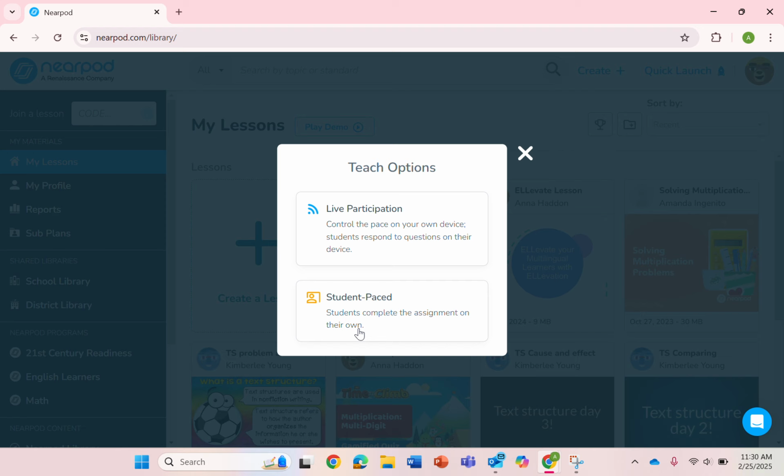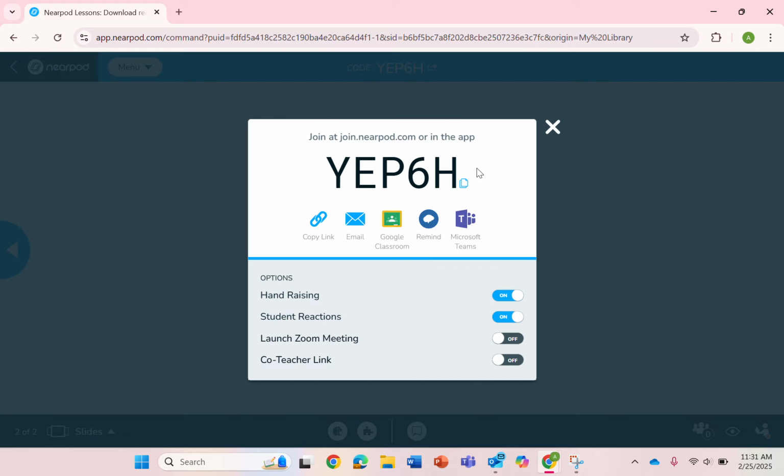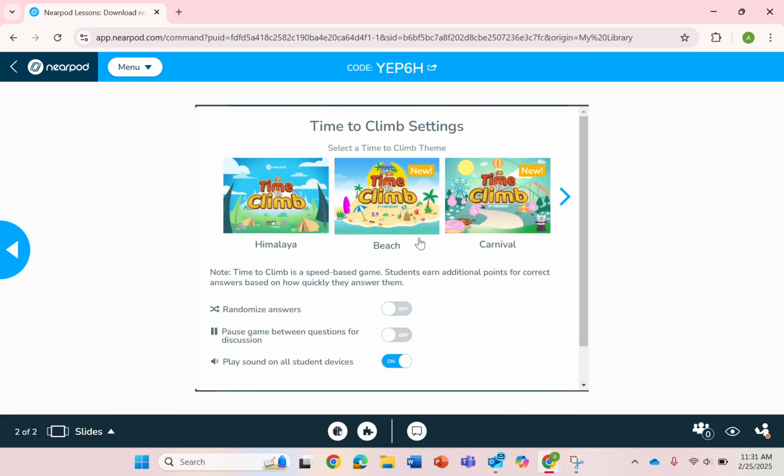or you can do this as a student-paced assignment where they are completing the questions on their own at their own pace. So students that might need a little extra time or are ready to move ahead to the next question, that might be a better option. Either of these selections, you will be given a code that you will display on your screen for the students to join and get started with the activity.